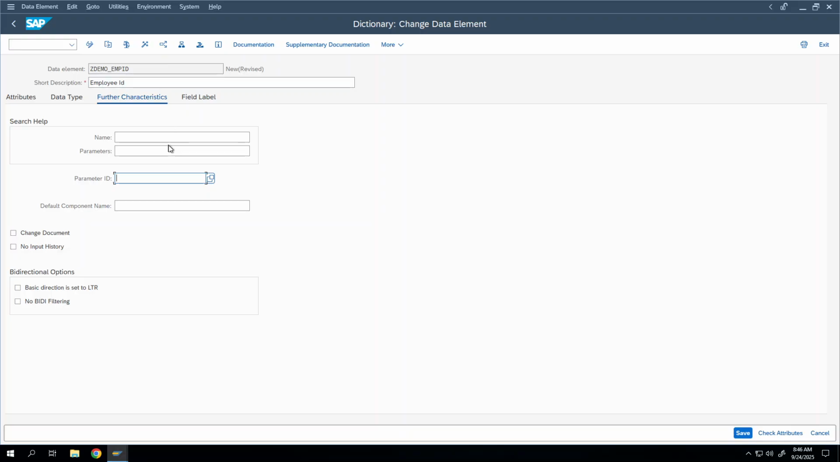Sir, how to add such help for the data element? That is not mandatory now. When we work on search helps, then we'll add it here, and then we'll see how to add it in the data elements. For now, it is not required. Search help is a separate concept. First, we need to create search helps and then we need to see how we can use it in the table fields.